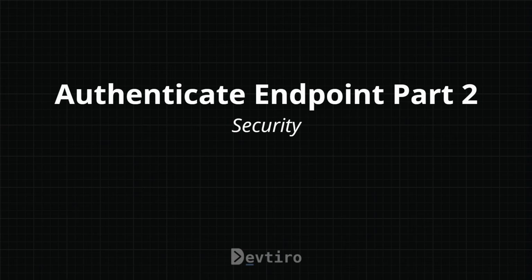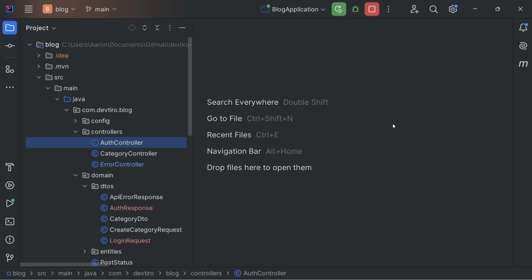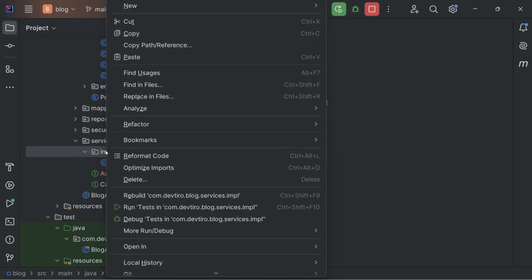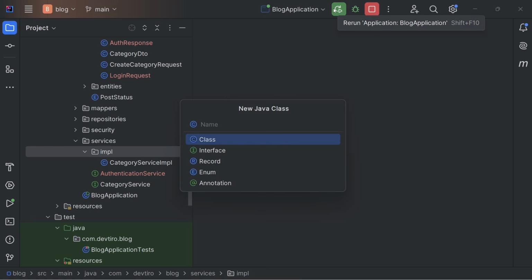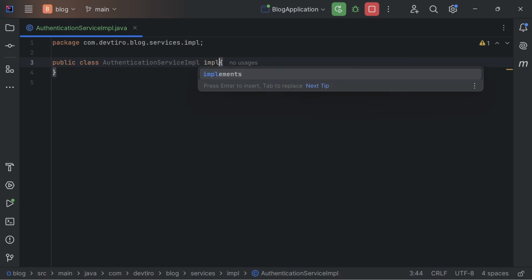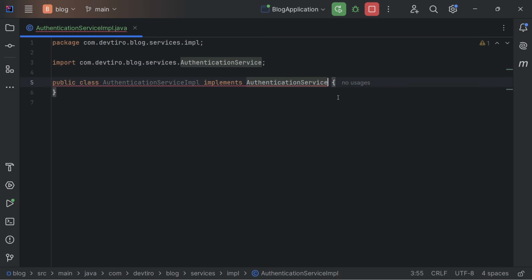In our previous lesson, we set up the authentication controller and service interface for our blog platform. In this lesson, we'll implement the authentication service. So here we are back in our IDE. Let's scroll down to our services, go to our impl package, and create a new class in here, and we'll call this one AuthenticationServiceImpl. Let's expand this. Now the AuthenticationServiceImpl is going to implement the AuthenticationService.